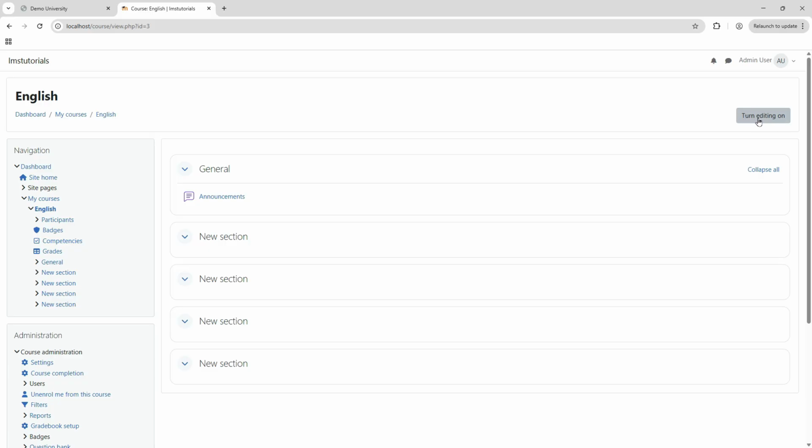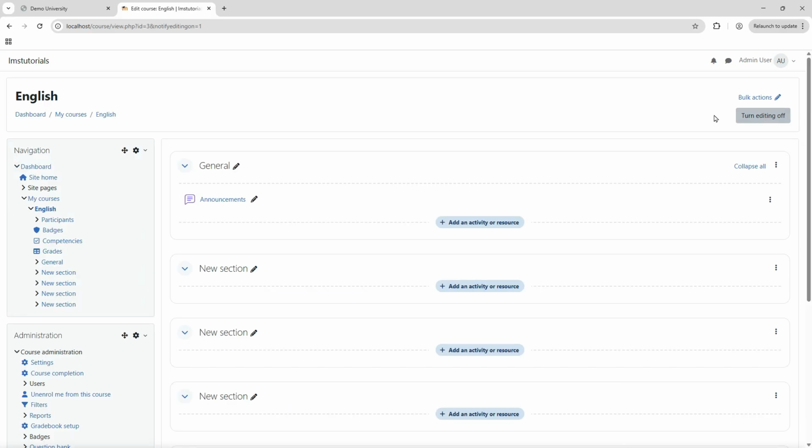So on the right side of the screen, top right of the screen, you need to click this option. So this will allow you to make your course editable. Currently you cannot upload anything, you can just view sections, but you cannot upload any document. Even as an admin you cannot upload any document. So first you need to say turn editing on.